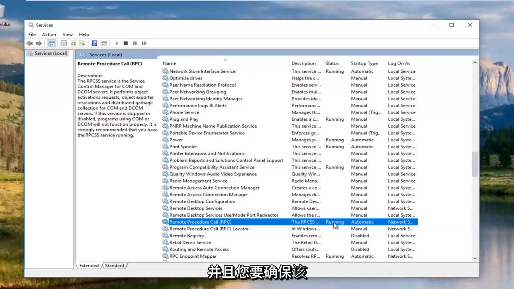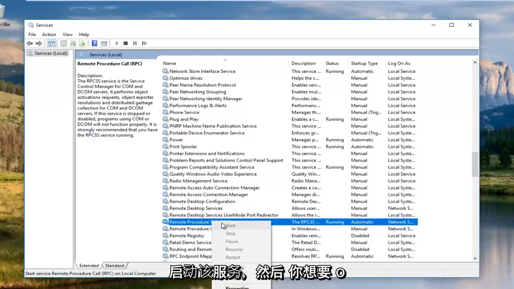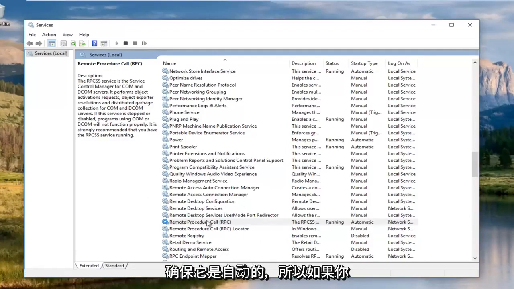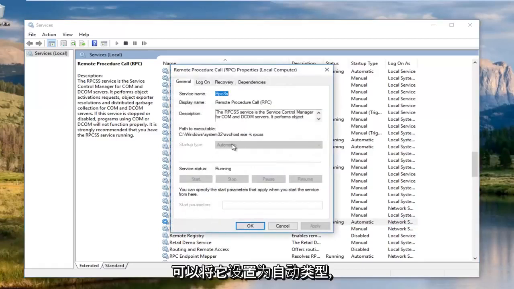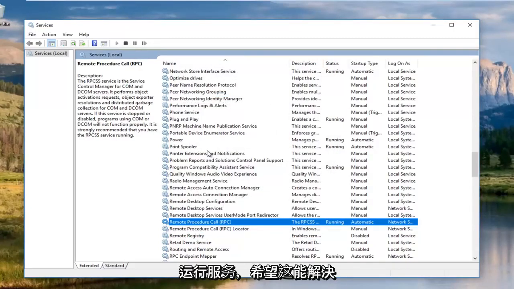Right here. And you want to make sure that this service is running and automatic. If it is not, you want to right click on it and start the service. And you want to make sure it's automatic. So if you wanted to, you could even double click on the service and set the startup type to automatic if you had to, and then set the service to running. And hopefully that would solve your issue if it was as simple as that.